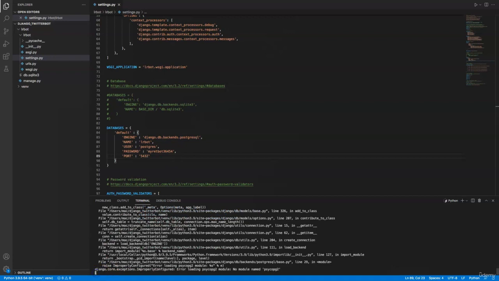server that is running. I need to again run migrations. You remember we did migrations, but we did that on SQLite. So I need to run migrations on our Postgres database, and to do that I'll type python manage.py makemigrations.